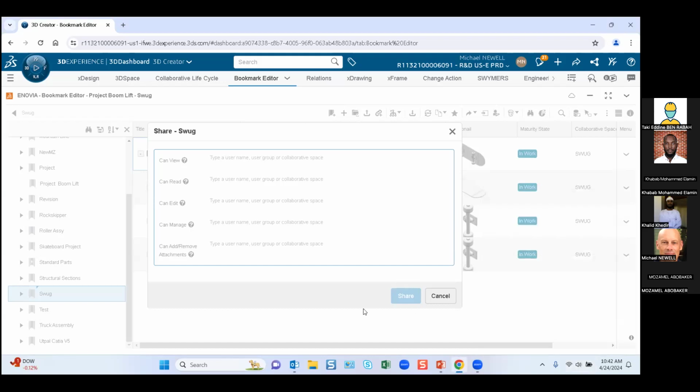Essentially, when you're working, you could have certain pieces of data that you want to share, and perhaps Mohammed only needs view rights in the collaborative space, but maybe the wheel assembly that he's going to design around, he needs edit access to, so you could do that through the share process.